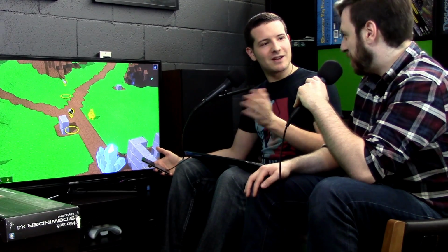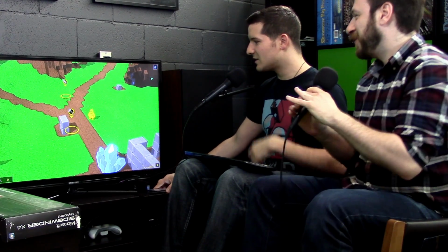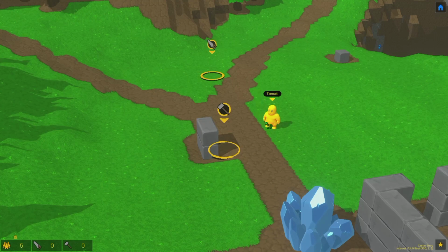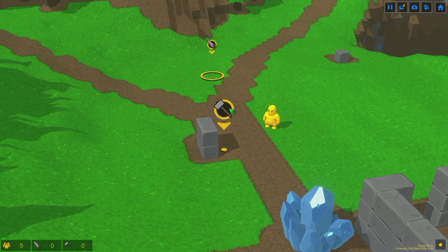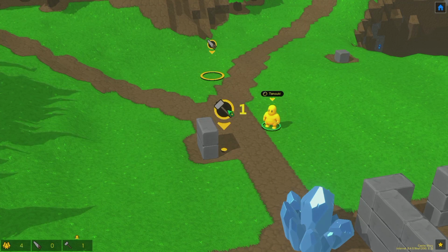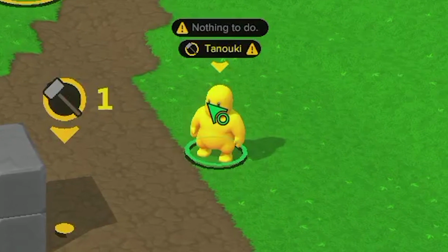A picture works way better than words, so I'll give you a quick peek at how it works, just so you know what we're standing for. So here we have a Bricktron, Tanuki. Tanuki will assign him to a group with a job where he's not doing anything because there's no blueprint. If you assign it to him, he's going to say nothing to do, of course. There's no blueprint and no tasks.